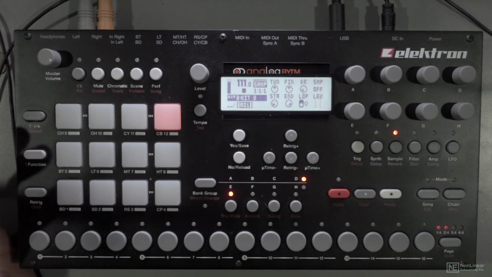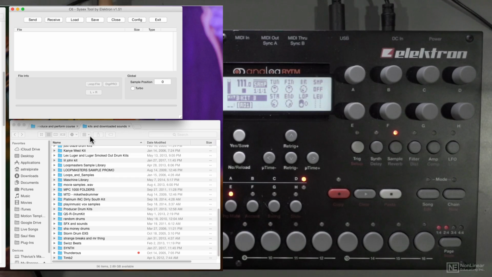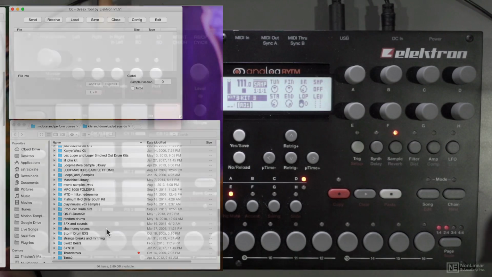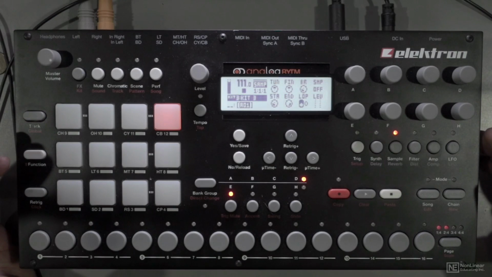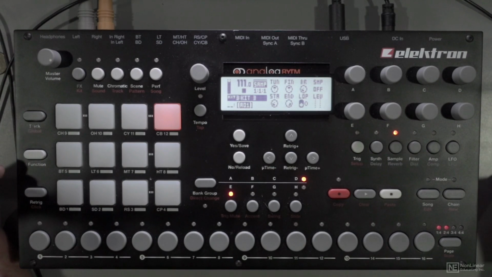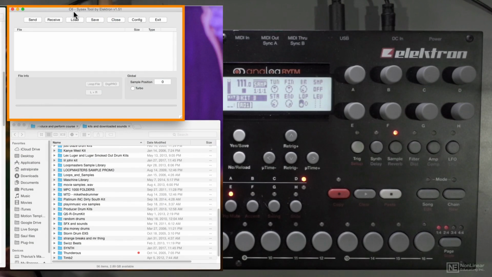So with all that said, I have a folder on my computer that's full of other folders of other content, and I just want to bring some of this stuff into Rhythm. Now, as you may or may not know, by now you probably should know, Rhythm is not a sampler. There's no way for us to actually record samples directly into Rhythm. We have to transfer them. And when we do transfer them, we're going to do that via SysEx. Elektron provides a tool called the C6 SysEx tool. I've been practicing saying that. And we can utilize this to send samples to our Analog Rhythm.